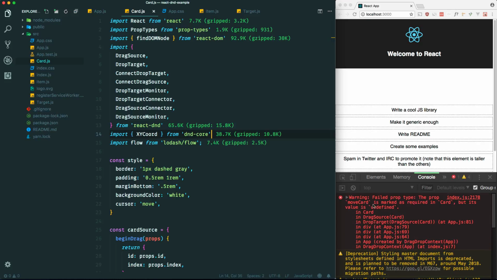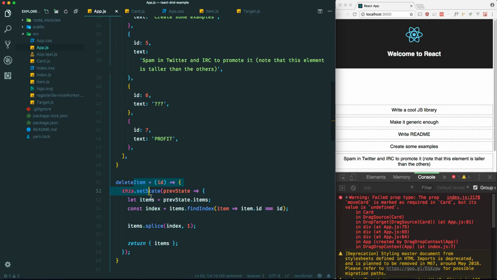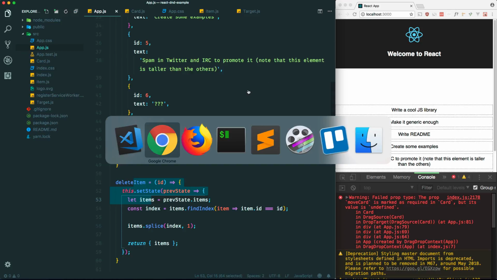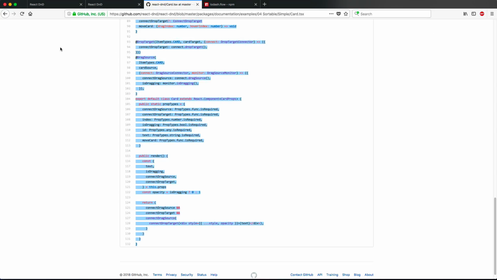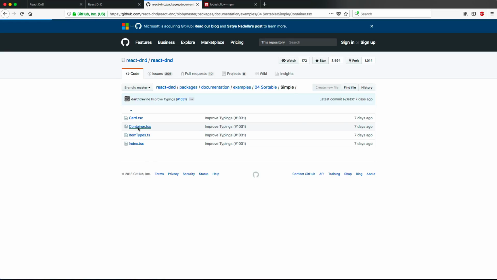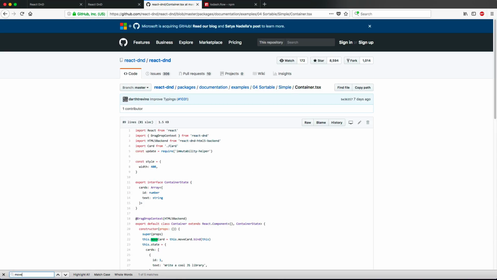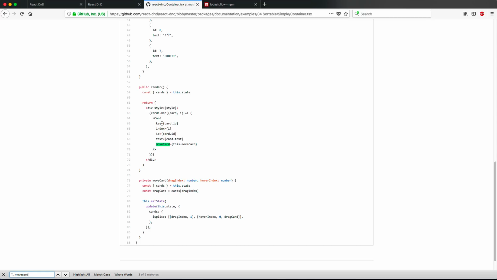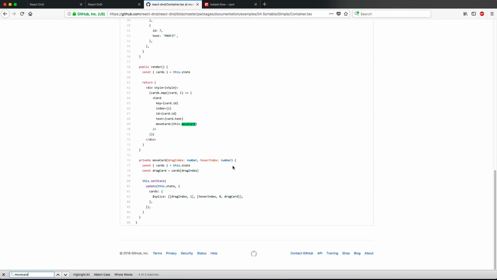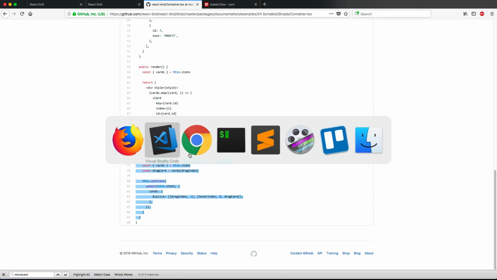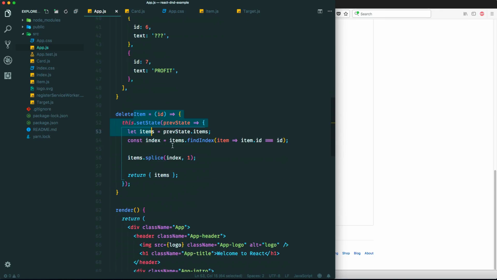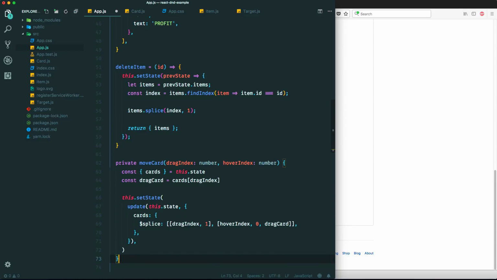Okay, we have to define this move card function, and that lives on the parent component, similar to how we defined this delete item. And yeah, I didn't do that earlier. So let's go back into here. I think it's in the container. Let's look for move card. Yeah, there it is right there. So I'm going to copy that and put that into our code. So we'll put it right under delete item.